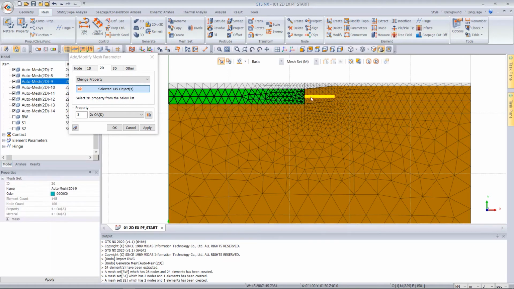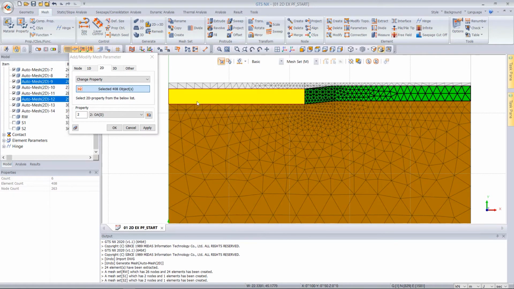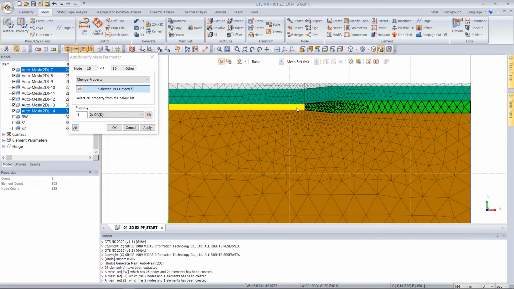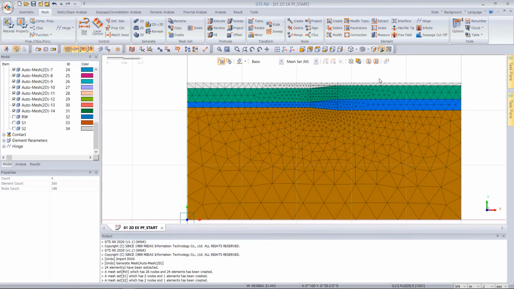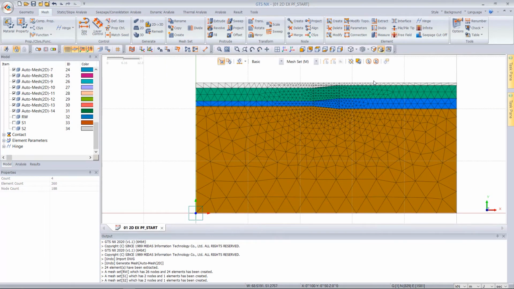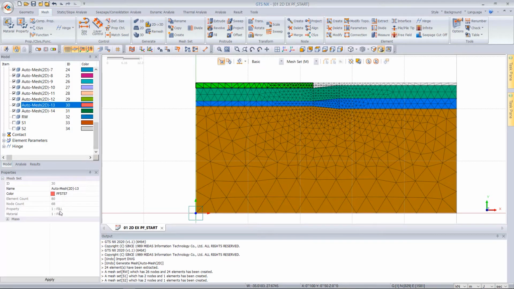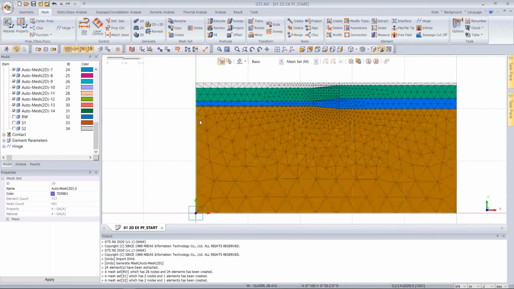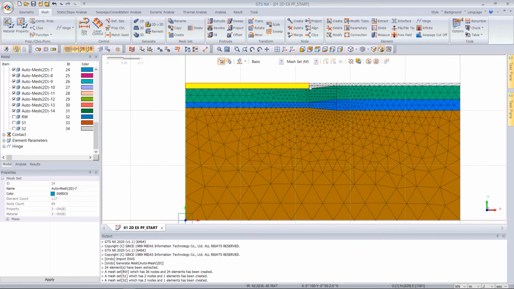Then I will select the second layer, select the mesh set, apply. And the third one, change the property, apply. Just now I changed the properties for each layer. When you check the property under the properties window, you can see the properties are changed layer by layer like this. And as you can see, you can verify with a different color. It is better to check.